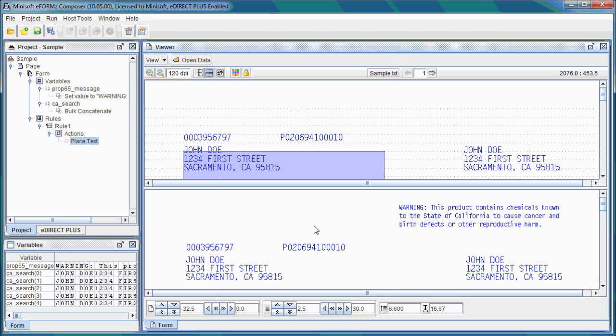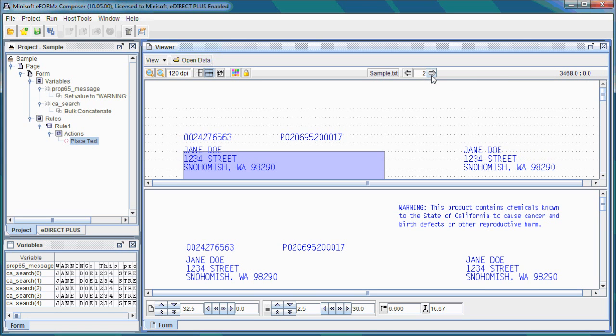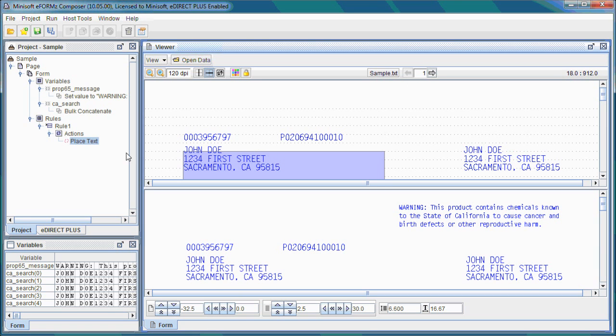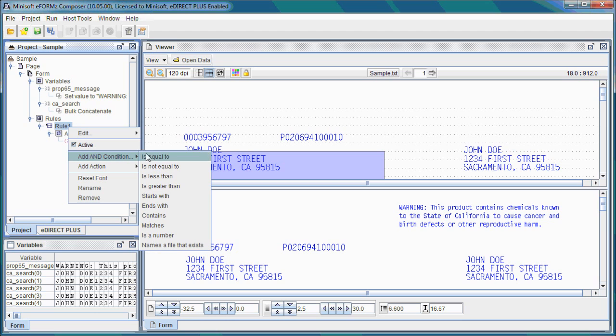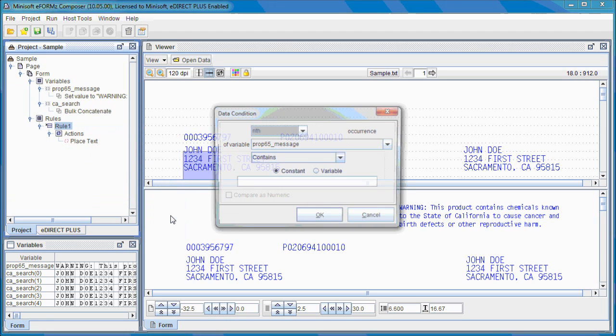Now I want to make sure this only appears in instances of the state of California, because if I scroll to my next data page here, we'll see I have a Washington address and it's appearing. Well, I don't want that. So to this rule, I'm going to right-click it over here in the project window and select Add, Condition, and Contains.